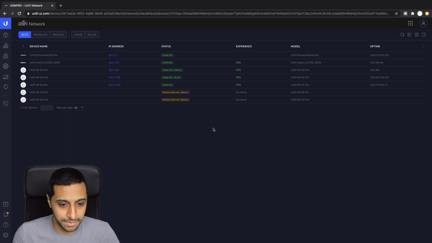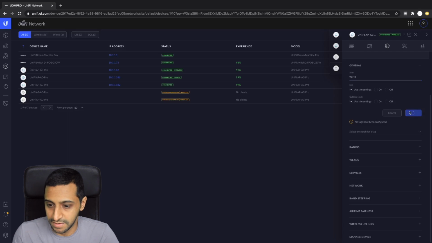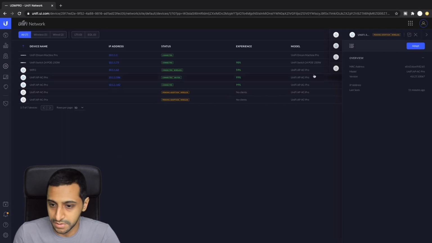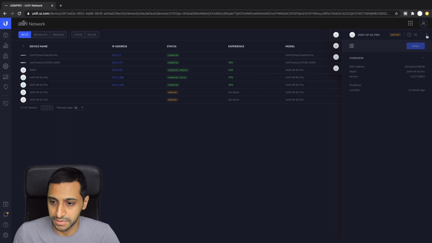So I wasn't going to add this bit in, but I actually have a few extra wireless access points and I want to see how many we can mesh together. So just in case you want to mesh 2, 3, or 4 together, we can give it a try now and see how well it works. I'm just going to rename this access point to Wi-Fi 1. Let's save that. Now I'm going to adopt the second one and the third one. I'm going to adopt them all, but what I'm going to try and do is mesh 1 to 2 and then 2 to 3. So let's see how that works. Let's just give it a minute to adopt.